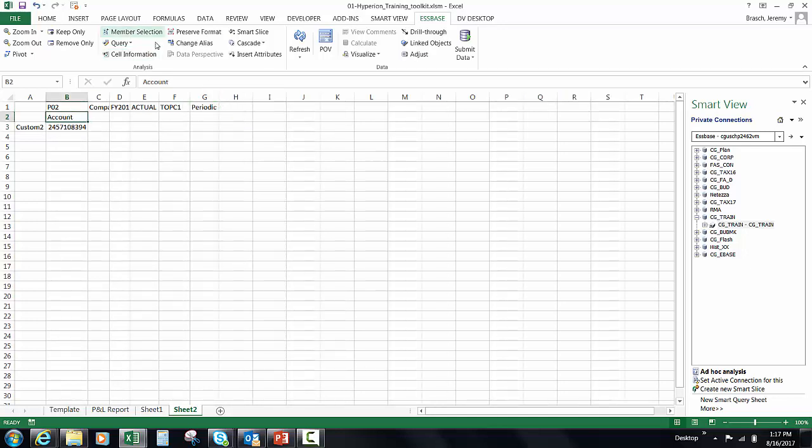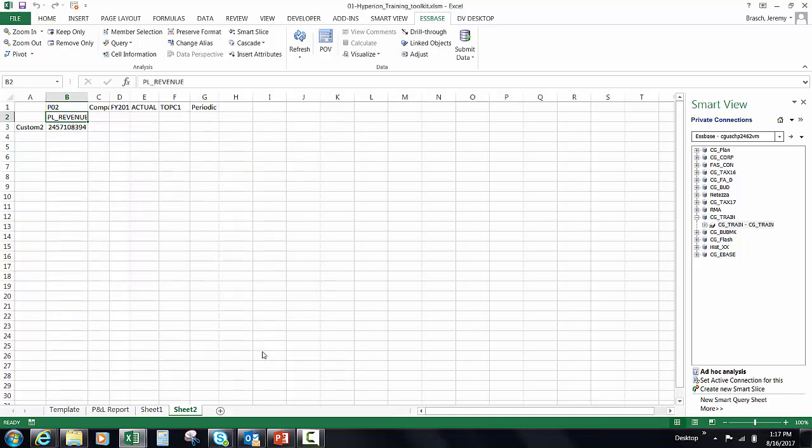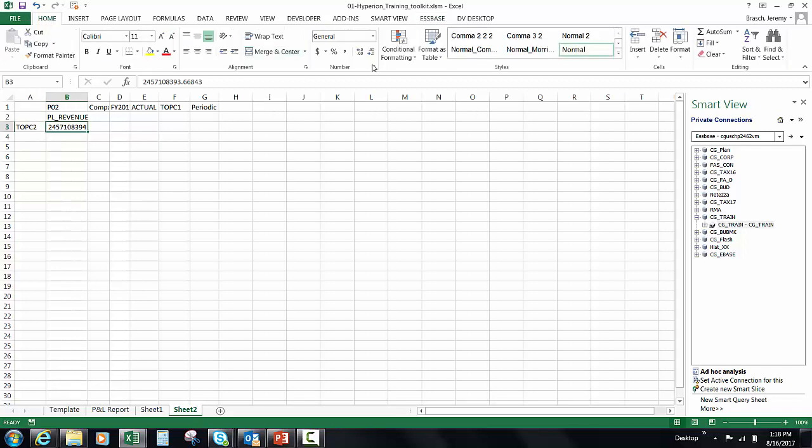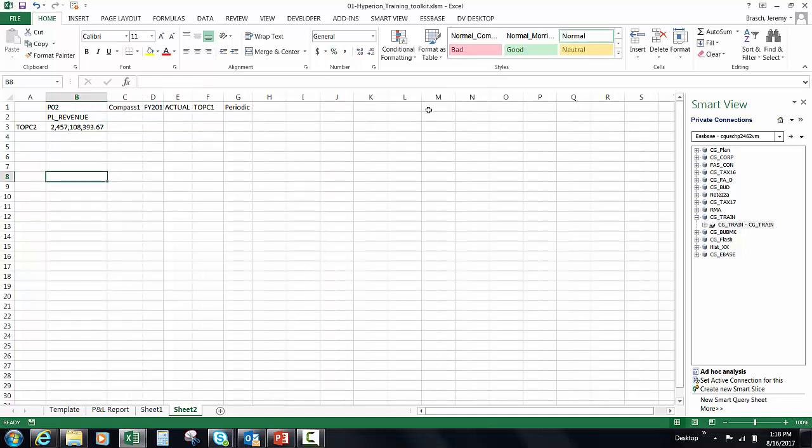For account, I'm going to S-based tab, member selection. I want to see an account from the P&L roll-up, the profit and loss. And I'm going to choose PL revenue, so this is the main revenue account, roll-up action. Choose it, and for custom 2, the highest level is top C2. We should see this number change significantly because now we're not adding up all the dimensions in the cube. We've specified a very specific point in the cube that we're trying to get to.